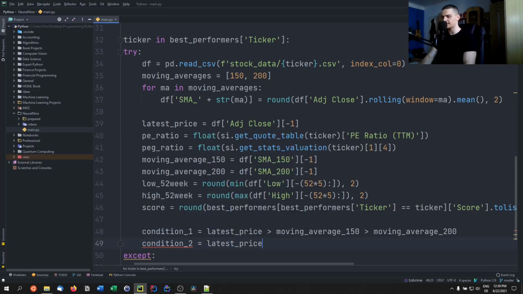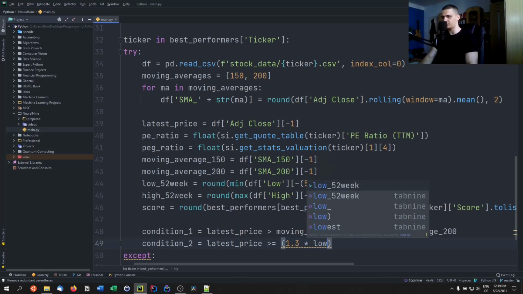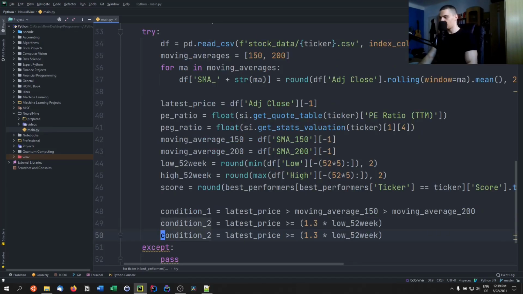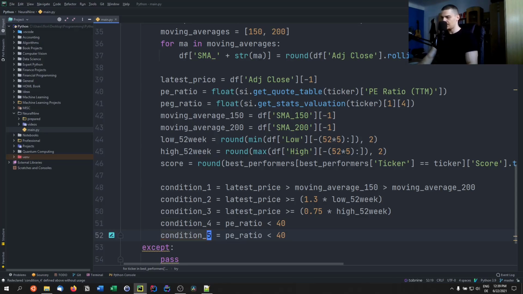Then we could also say, okay, the latest price has to be larger or equal to 1.3 times the 52-week low. So we have to be above that low, and we want to have at least 30% above that low. And we can also say condition 3 is going to be the latest price has to be larger than at least 75% of the 52-week high. So high 52-week. And then we can also say condition 4 equals not latest price, but PE ratio has to be less than 40, for example, which is quite liberal anyways. And the PEG ratio has to be less than 2. Just some criteria that we could apply.